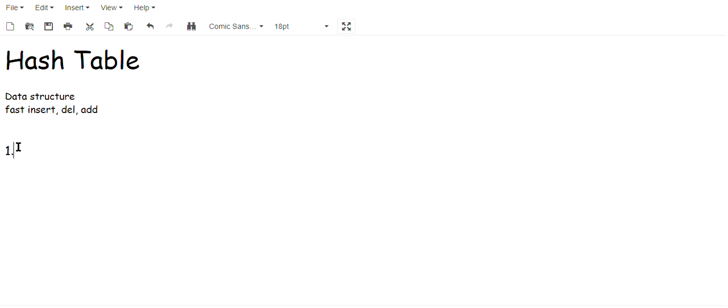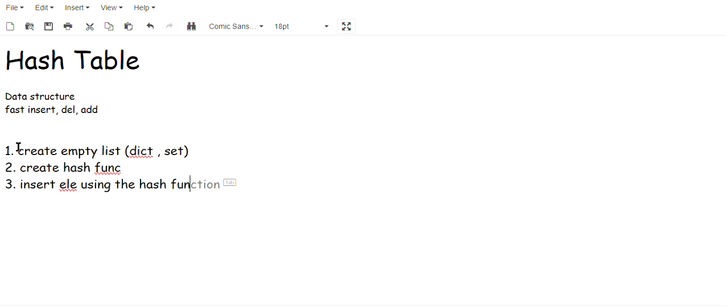So the basic steps to create a hash table: number 1, create an empty list. It can be a dict, it can be a set also, not only a list. Number 2, create a hash function. Number 3, insert an element using the hash function. Number 4 is look up an element using the hash function. And fifth is handling collisions.